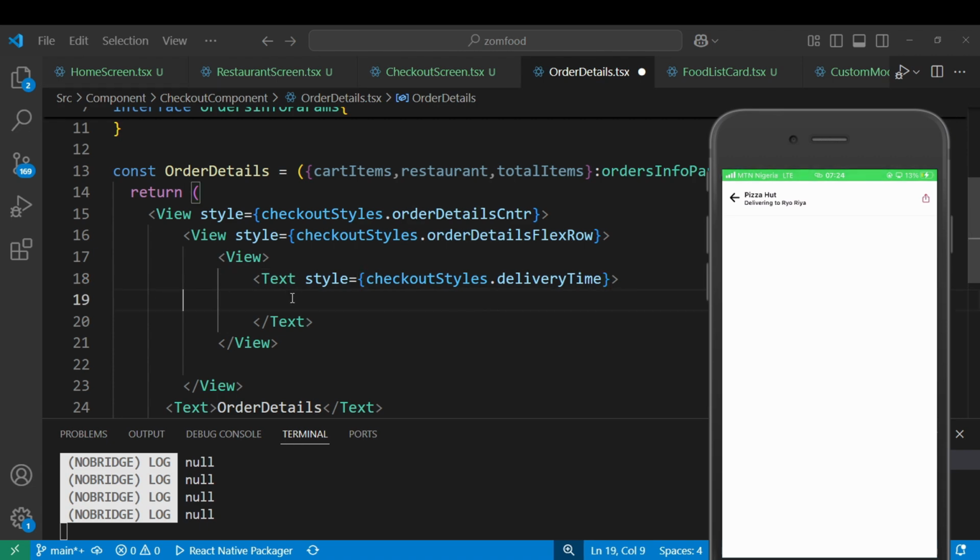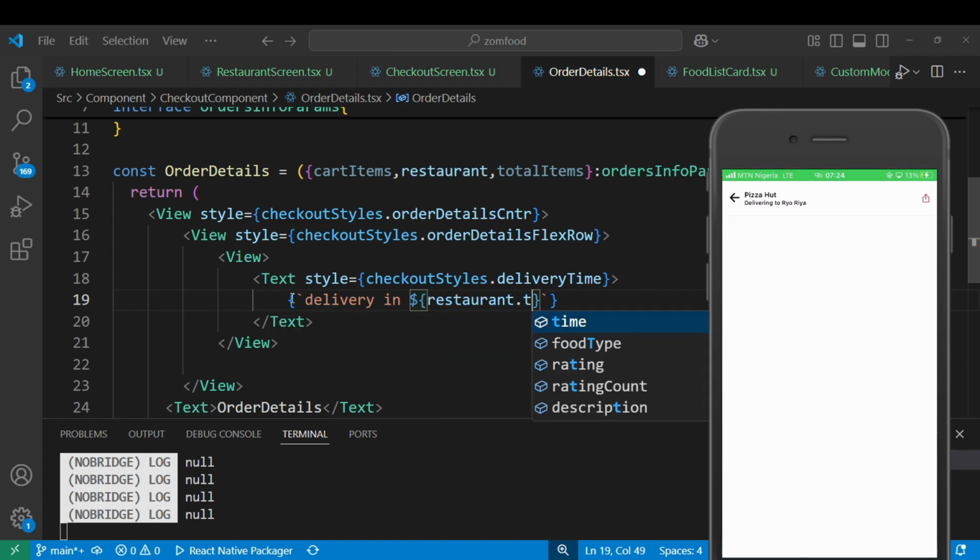And then we're going to come here and say, so we're going to use object literals and say delivery in. So we're going to use restaurant dot time, and then we'll pass minutes, and we're good to go.